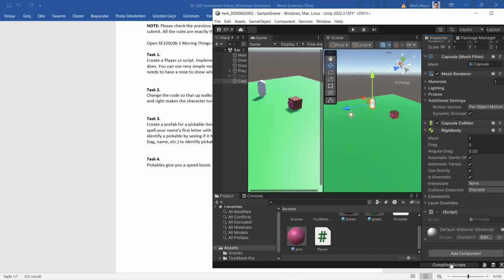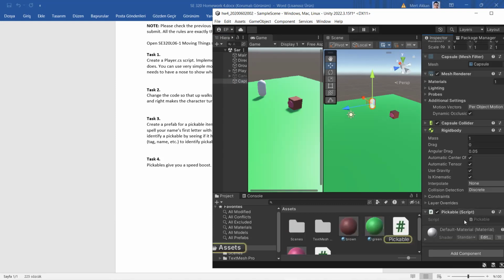After we wait for the script to compile, I will be opening the script in the editor. Okay, now it's loading. Let's open Visual Studio Code again.